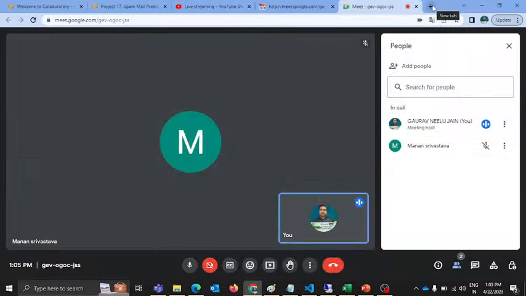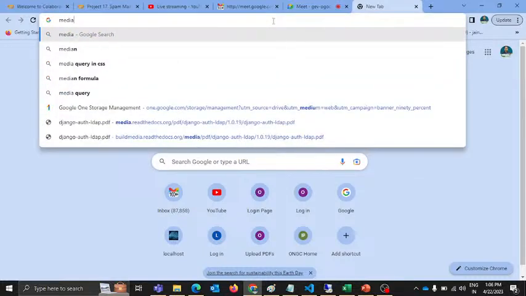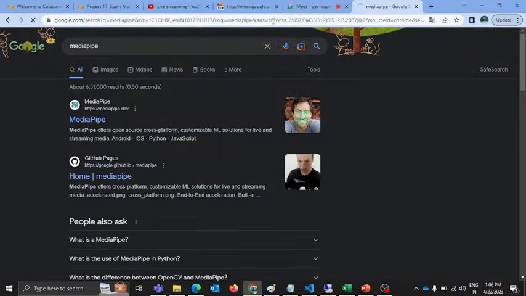Okay, so in the previous lecture, we talked about how to install libraries and set up a game or a project on the local machine. The same thing we are going to do today, but we will talk about some different libraries. There is a library called MediaPipe which we use for computer vision. Computer vision is one of the domains of artificial intelligence.